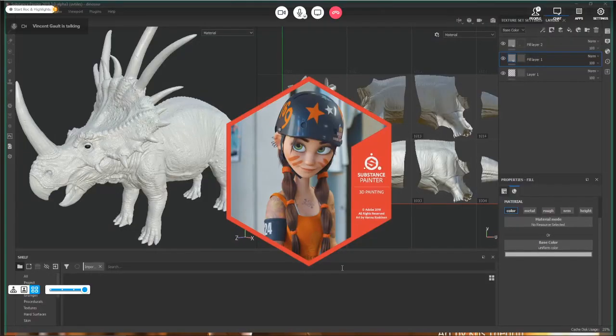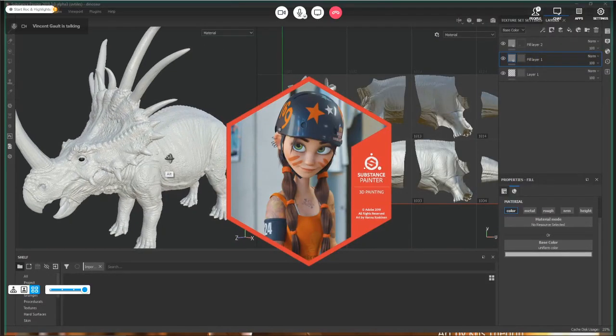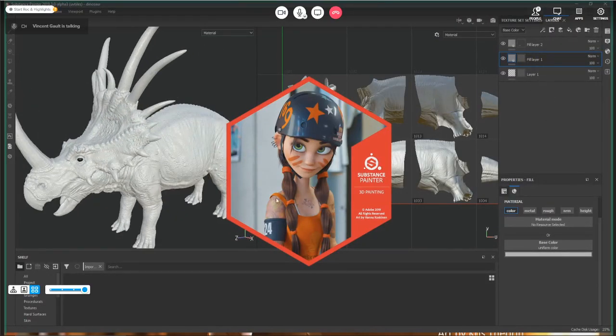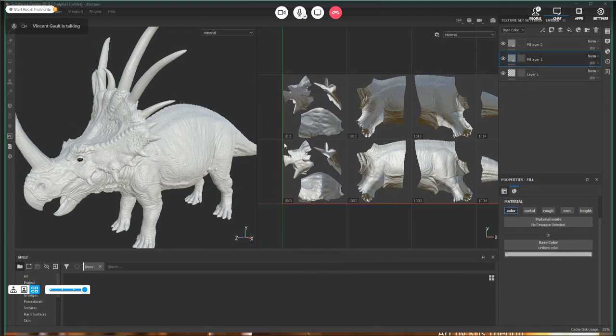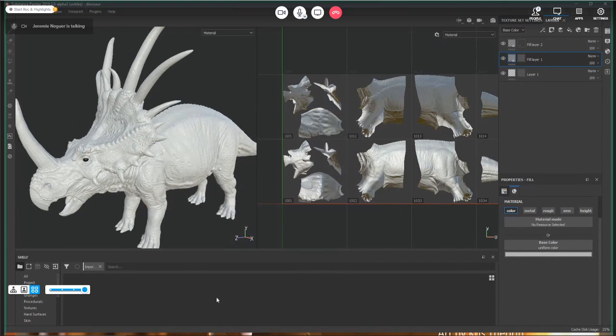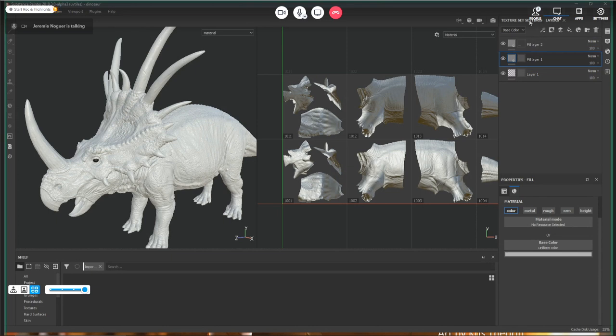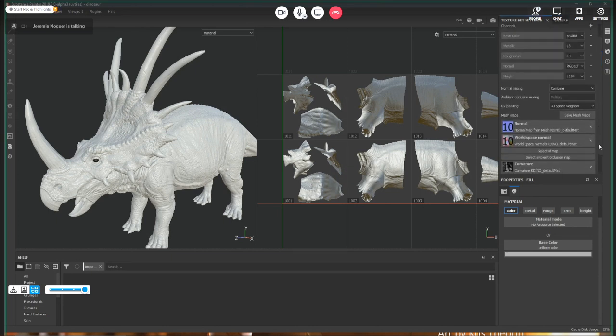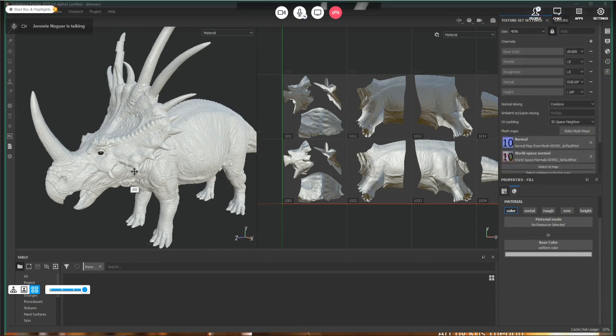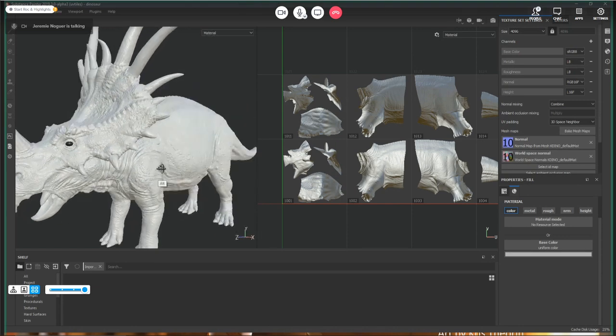So finally, we have to cancel UDIMs completely, because no one wants them anymore. It crashed. Okay, my project is actually here. And let's keep the AO bake for now.